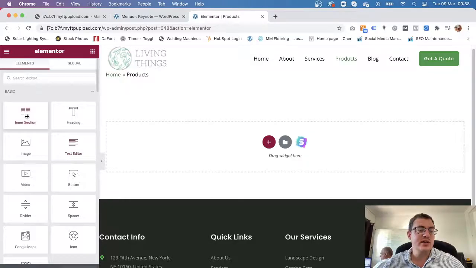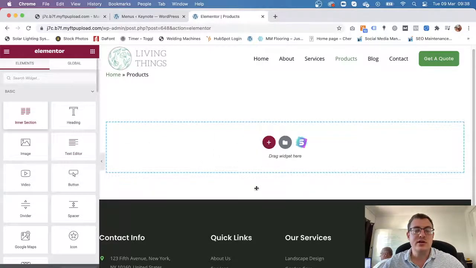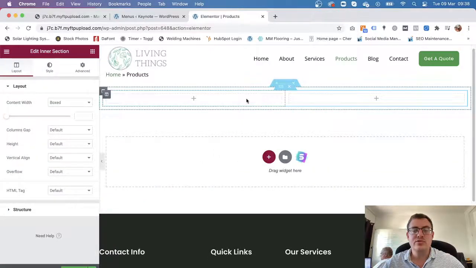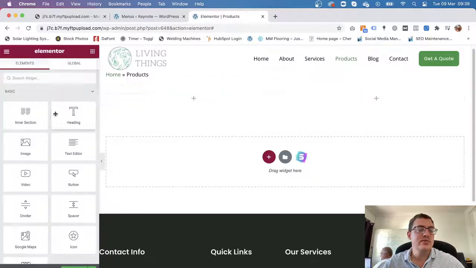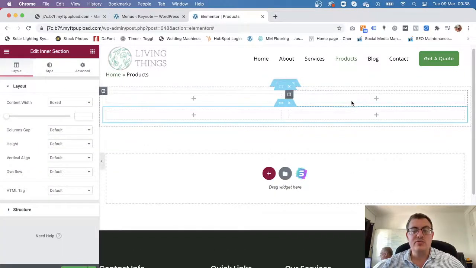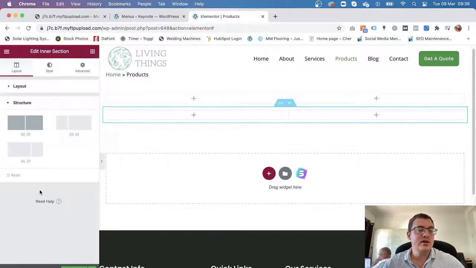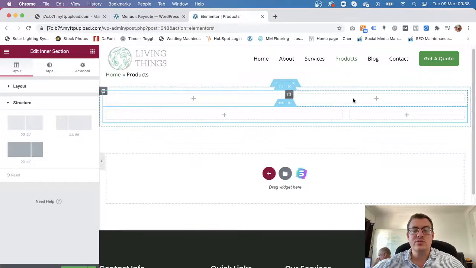So what I can do is add sections. I just go like that, and there we go, I've got the two there. Nice thing about this is, let me go back to the menu again, I can add another section here. So now I've got two over there and two over here. Then I can click here, structure, and have different layouts like that. So now I've got two like that, and then two like that, which is quite nice.